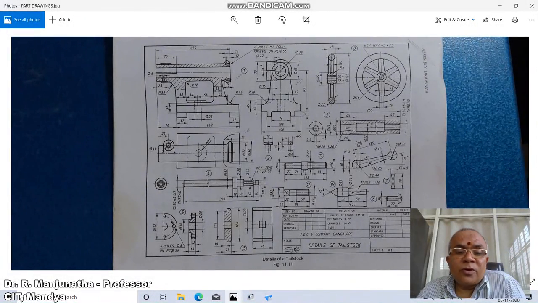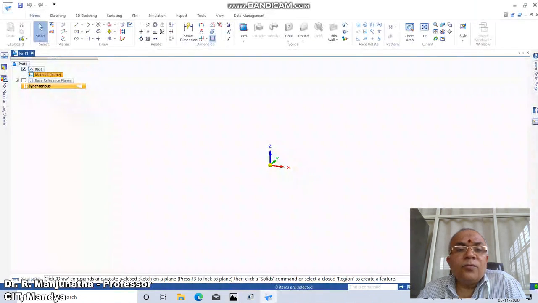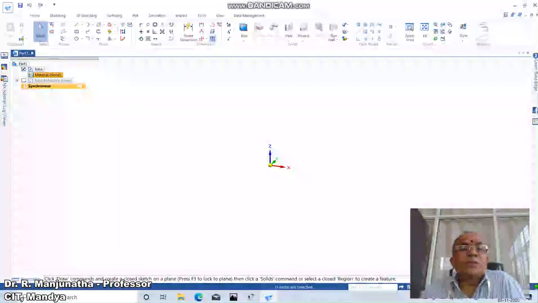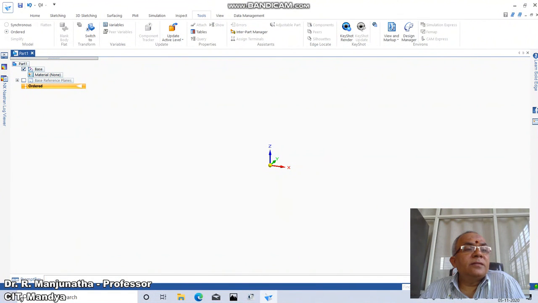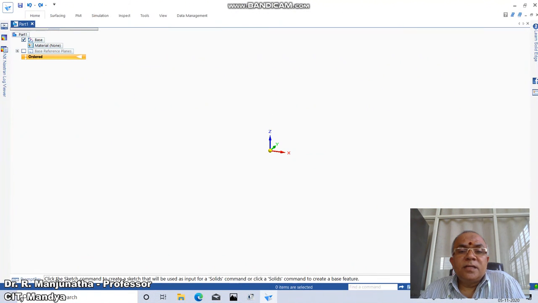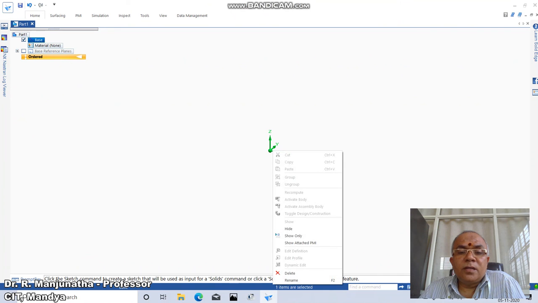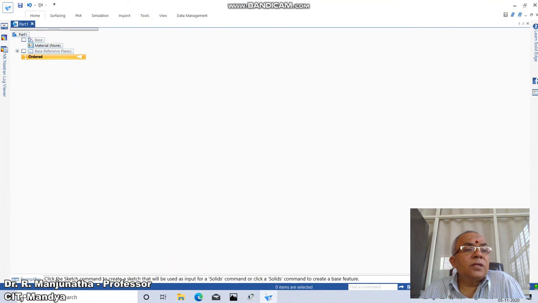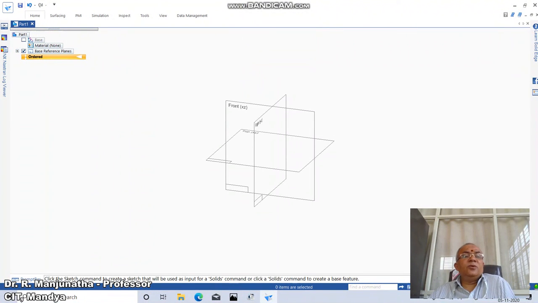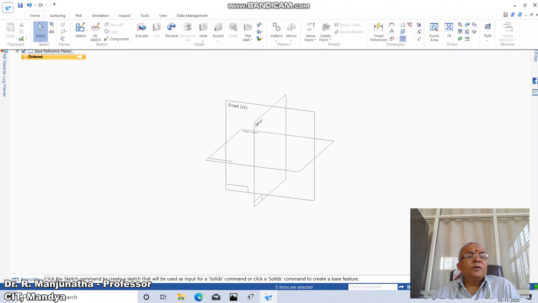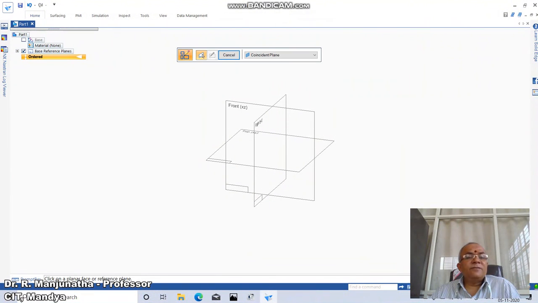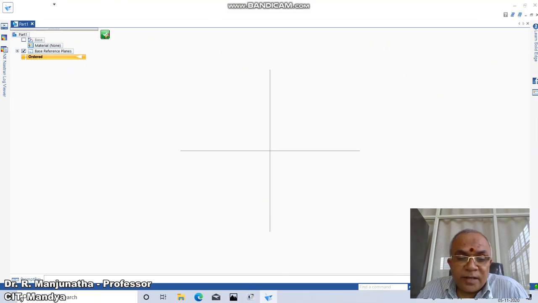So now we are going to model this. To model this, first we will go to the tools, select Ordered, then click on this icon and remove this hide. So click on the base reference planes, and you enable them. Since it is a round, either you can take it from the front view or from the side view. First, we are going to take it from the front view. So I'm going to select this as the coincident plane.